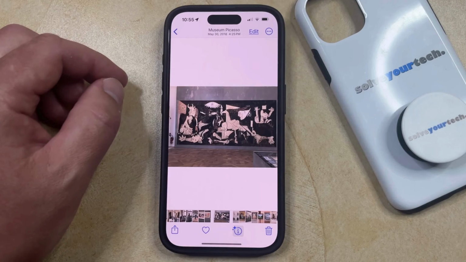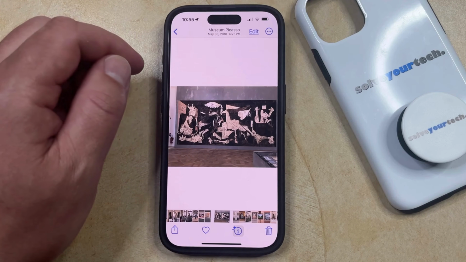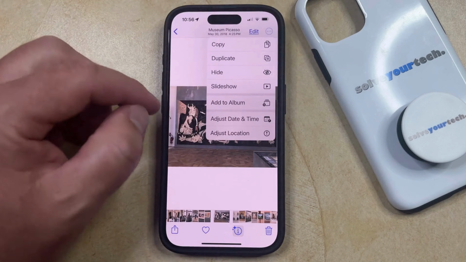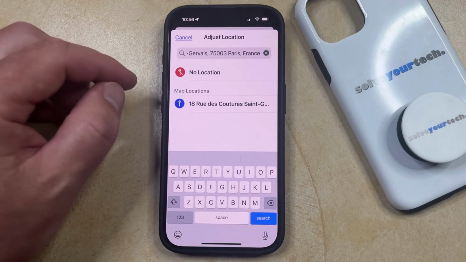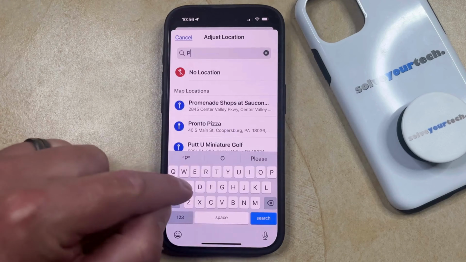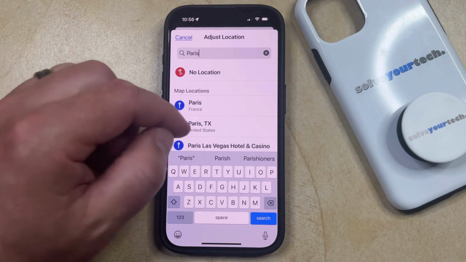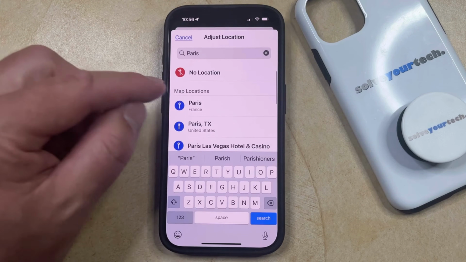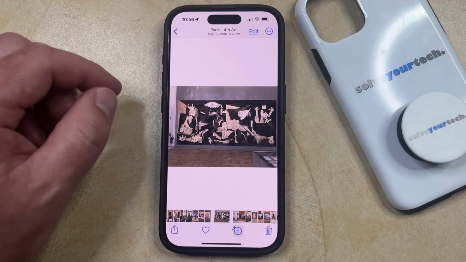You can then navigate to the picture for which you would like to change the location, and then you can tap the three dots at the top right corner of the screen. Now you can just choose the Adjust Location option that appears on this menu, and then you can tap the X to delete whatever is in the current search field, and then you can type in a name that you would like to use to apply to that picture, and once you've found the location that you want to use, just tap it from the Map Location section, and then that's going to be the location that's added to that picture.